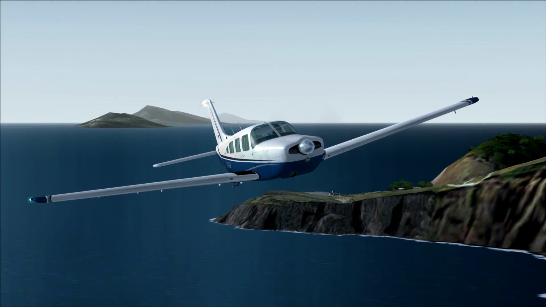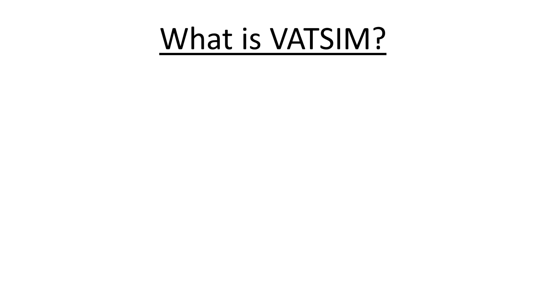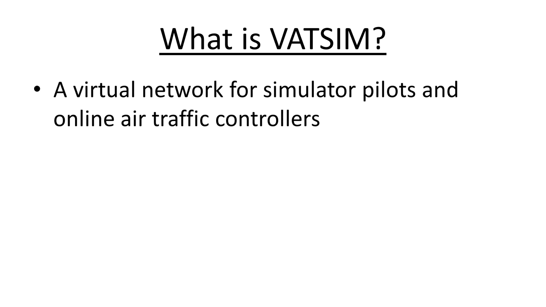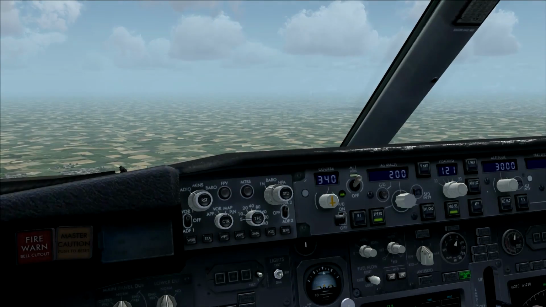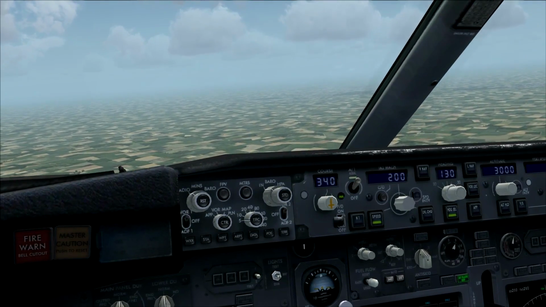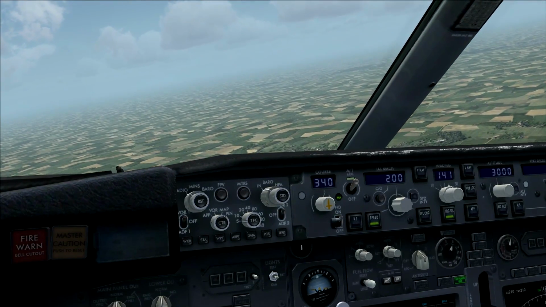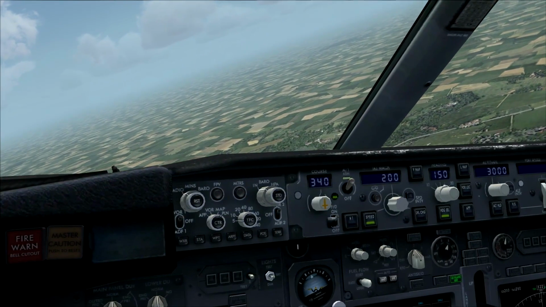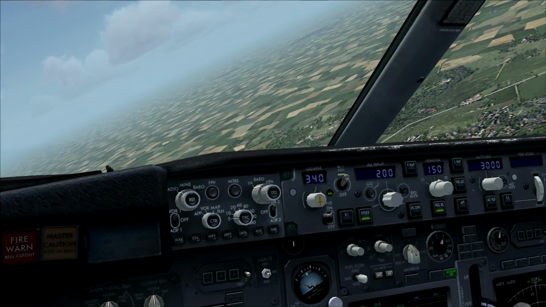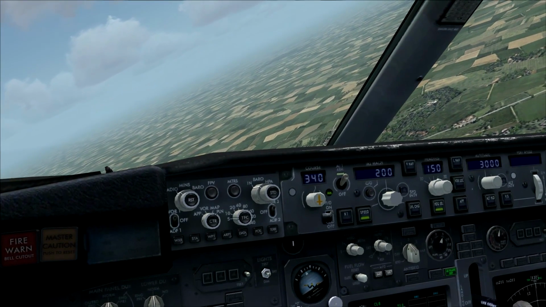So now that you know about the history of the VATSIM network, we're now going to take a look at what it exactly is. What is VATSIM? VATSIM is a virtual network for simulator pilots and online air traffic controllers. Basically, there's the pilot side. Pilots use their flight simulators to fly from one airport to another and make many flights. They can connect to a network with a pilot client like Squawkbox and then fly together in the virtual skies.